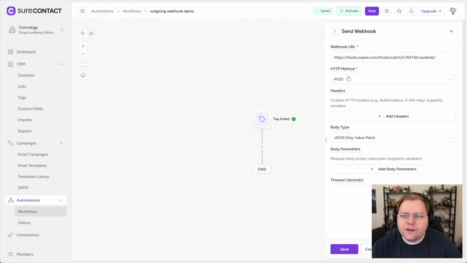Don't be scared by any of it. We're just posting here using JSON. So let's add our body parameters. The key is going to be pretty easy. Let's keep it simple. We'll say the key for email is email. Now here's where we put the value.